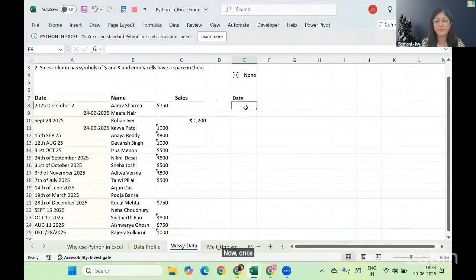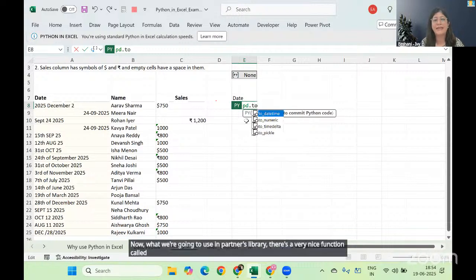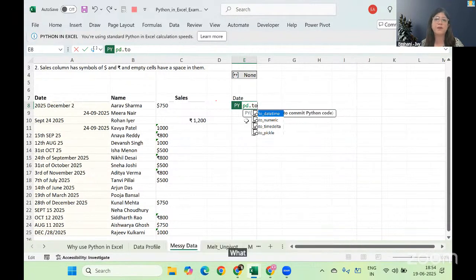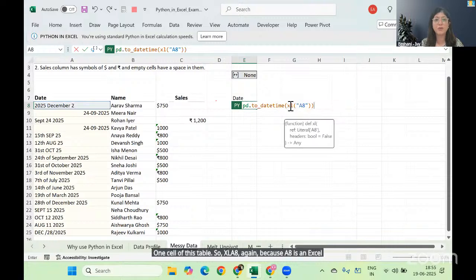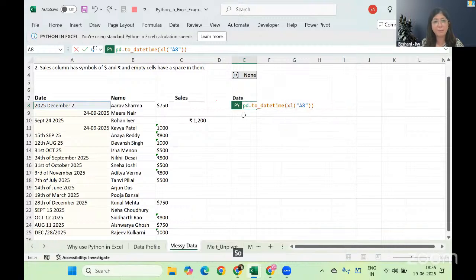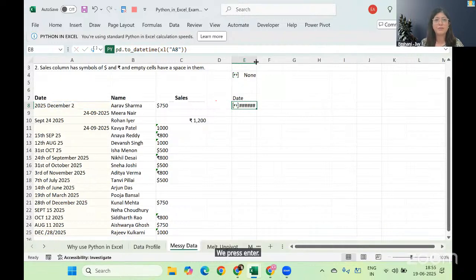Now, once you've done that, we write py. Now what we're going to use in the pandas library is a very nice function called toDateTime. The work of this particular function is to convert the text into a date time format, right? All I need to do is to_datetime and refer to one cell of this table. So Excel A8 again, because A8 is an Excel source given to Python. So pd is a library, pandas. to_datetime is a function that we are applying. We press enter and let me open this.